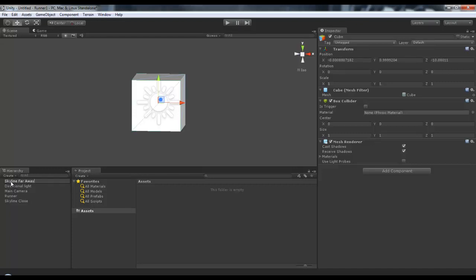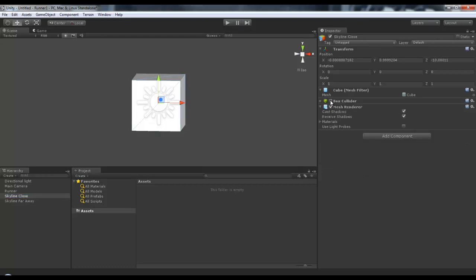And on both the skyline cubes, we're going to remove our box collider because they're not needed. This is just our background. We're not going to use our background. So just going to uncheck the box collider on both of them.